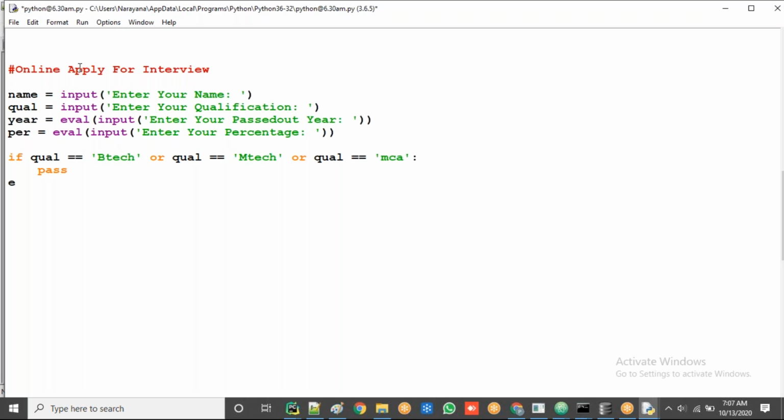So first of all, let's talk about the else block. Else means the qualification is not matching with BTech or MTech or MCA. That's why I display here. I want to print. Observe here, guys. Observe now.